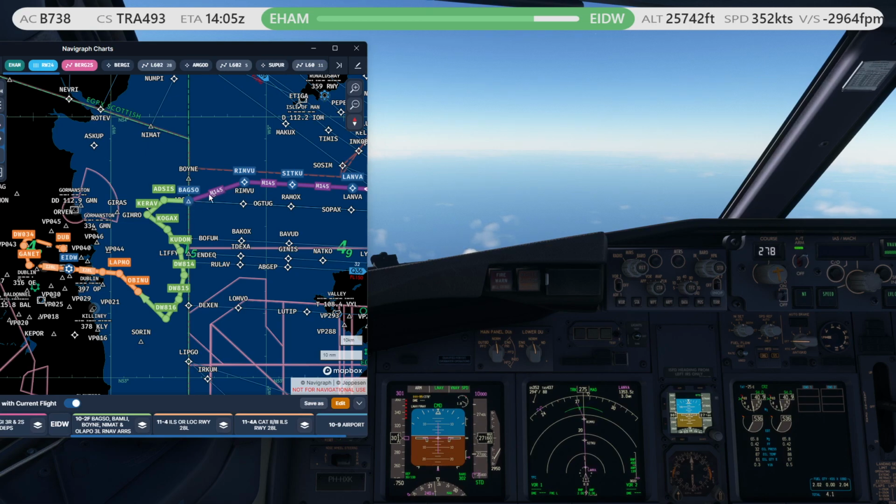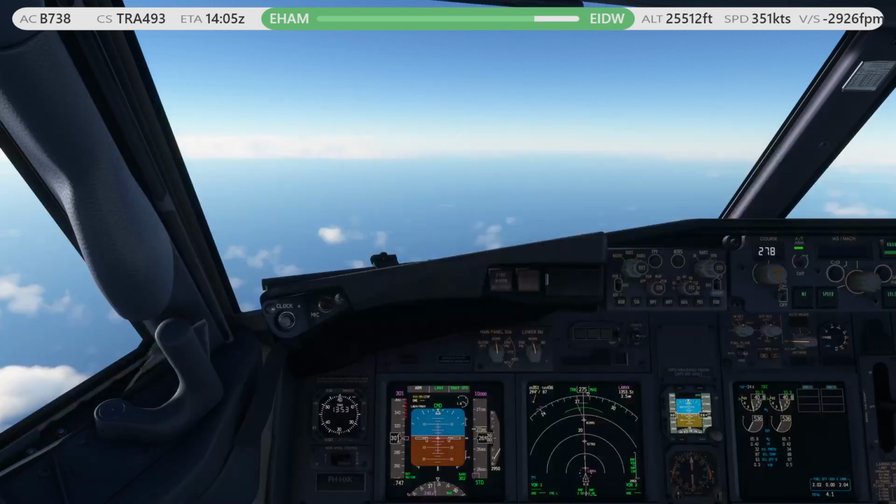So right about here we're gonna be at flight level 100. So that's great, because that's how it should be. Keep going.